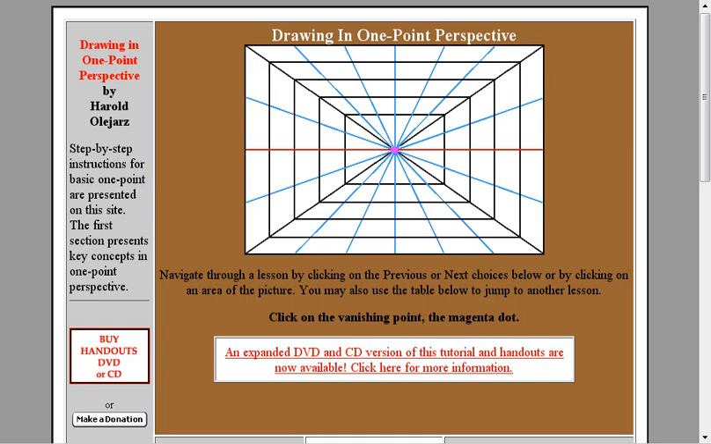This is the drawing in 1 point perspective, copyright Harold Olahars.